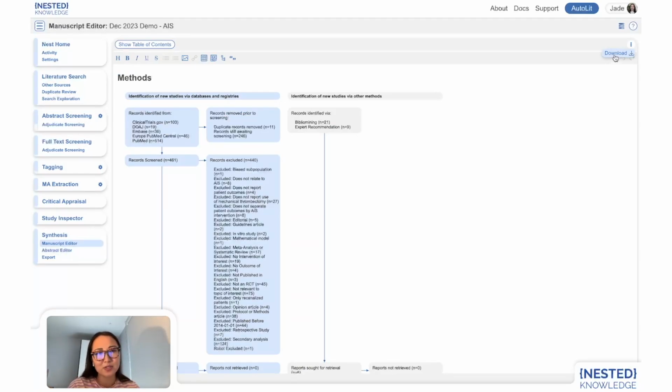So data is never trapped in the software, you can always get it out, and those are a few ways in which you can do that.